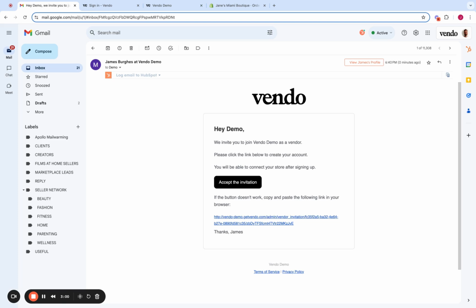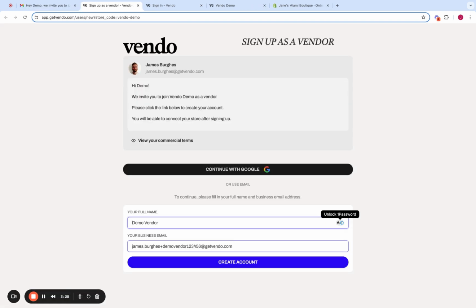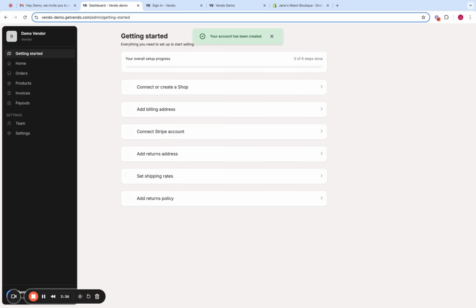The vendor will receive an email invitation. They just need to click accept. The vendor will be redirected to this page and asked to create an account. They are now in the vendor dashboard, where they will have 6 tasks that they need to complete.